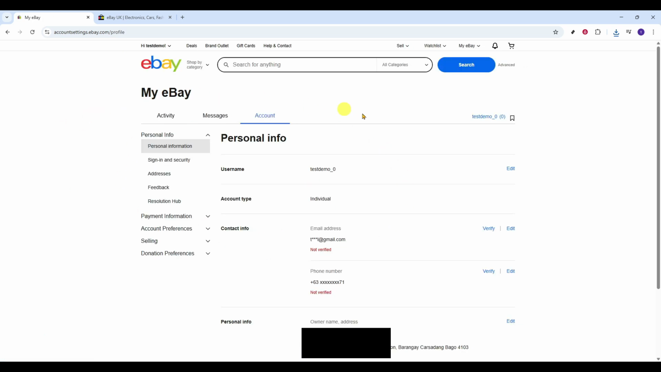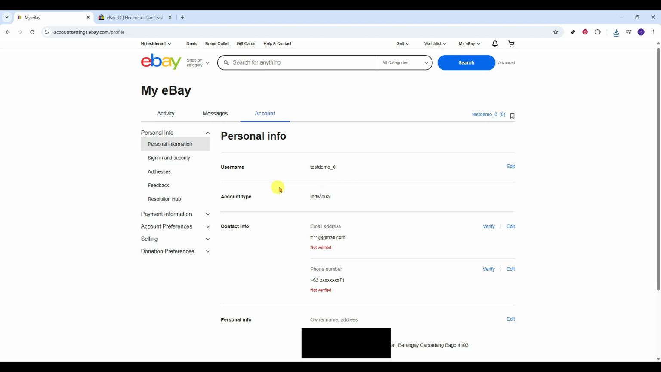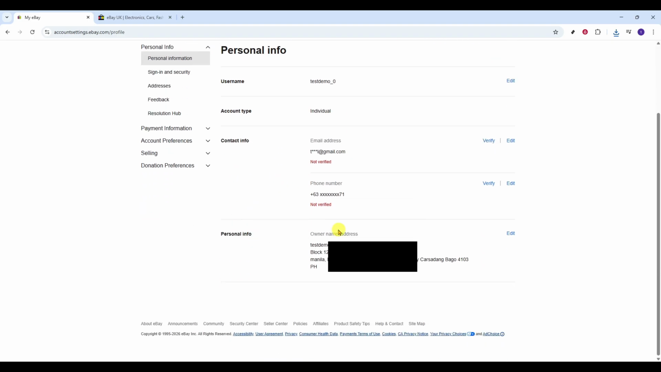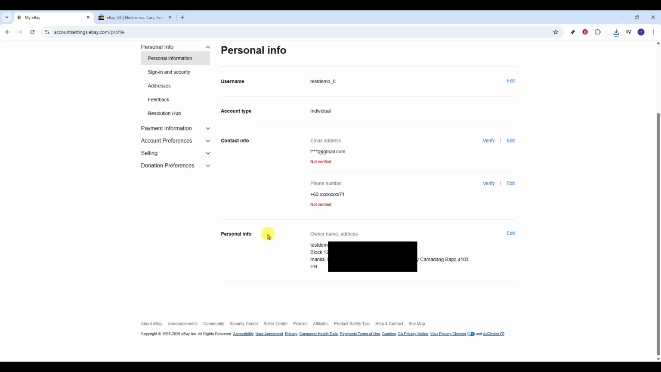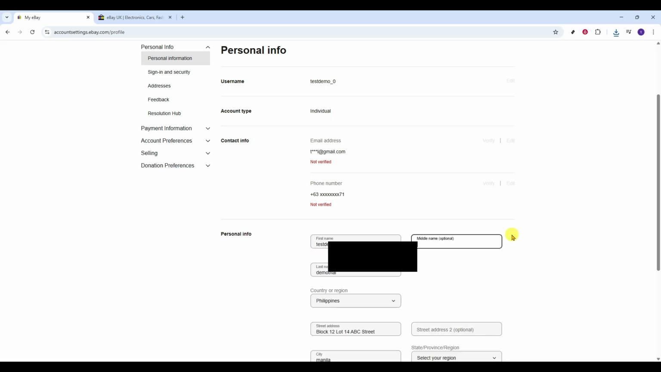On the Personal Information page, scroll down to the bottom. You're looking for the area labeled Personal Info. It can sit below sections like Sign In and Security, so keep scrolling until you see it clearly. When you're in the Personal Info section, click Edit. This lets you make changes to the fields within that area.